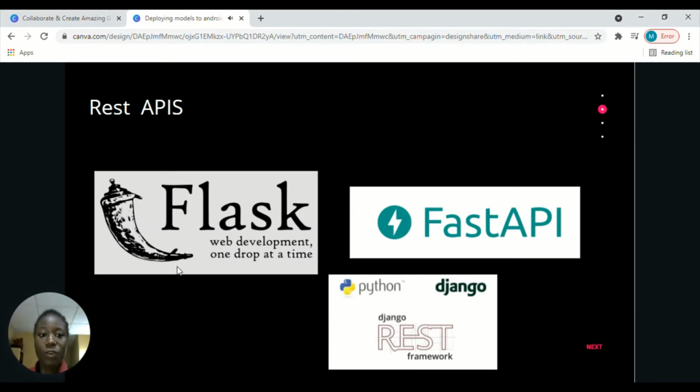A couple of popular and common APIs are FastAPI, Flask, and the Django REST API. These are just a few. FastAPI is a modern, fast web framework for building APIs with Python 3.6 plus versions, and its key features are that it's fast, yes, it's fast, it's easy to use and learn, and it requires less time to debug. In just very few lines of code, you can actually deploy your model.